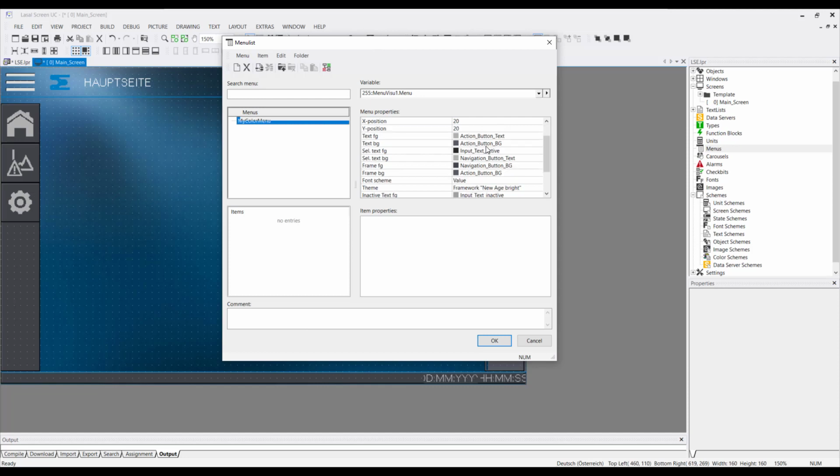And then you have here lots of colors to choose. You can also choose a theme. In our case, the framework New Age Bright is already chosen, so I will just leave this as a standard. And we can also set if the menu should have a shadow or not. So I will just do shadow to false. And now we have to set the different menu items.